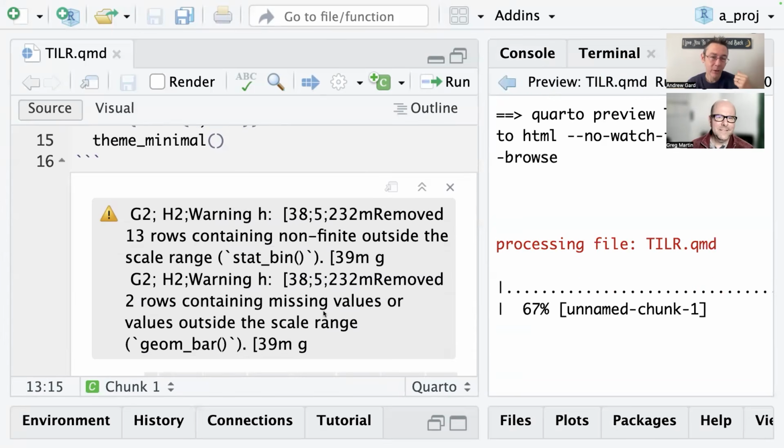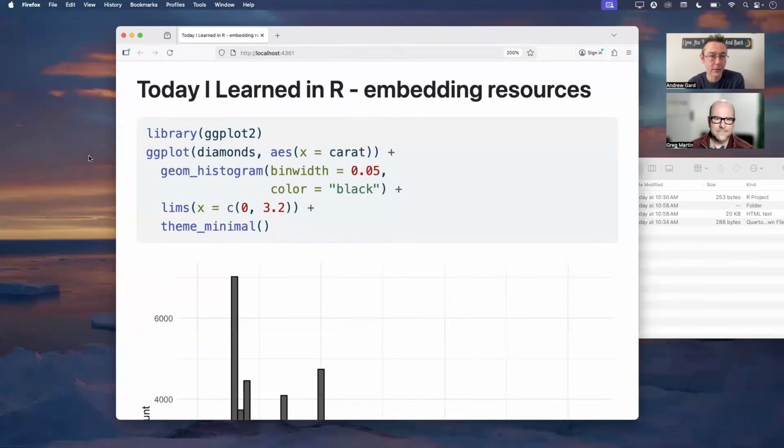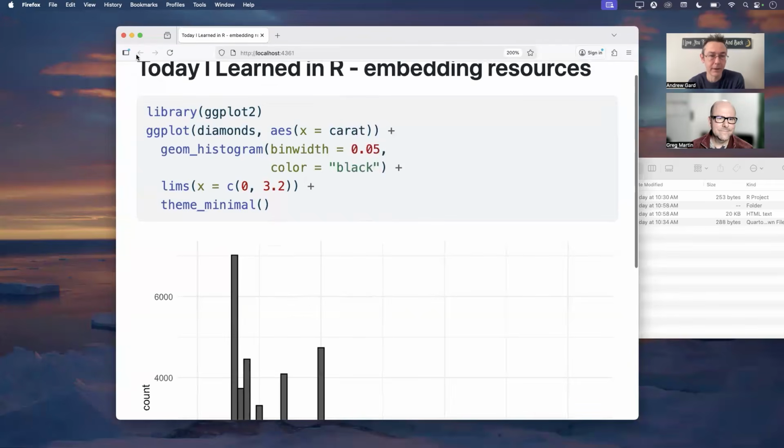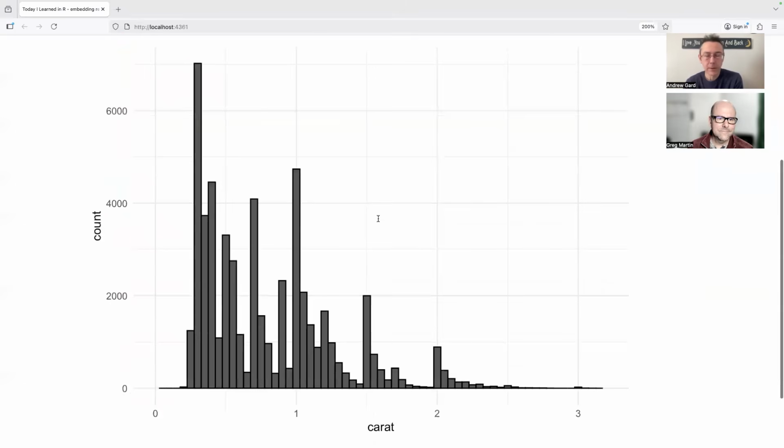So I'll render this and we'll get the HTML document, and it should look okay, given that I haven't spent a lot of time trying to make this too beautiful. One interesting pattern, by the way, is you can see real spikes at 0.5, at 1, 1.5, and 2.